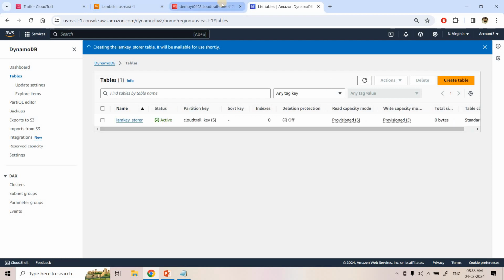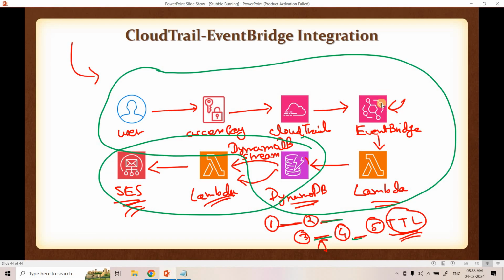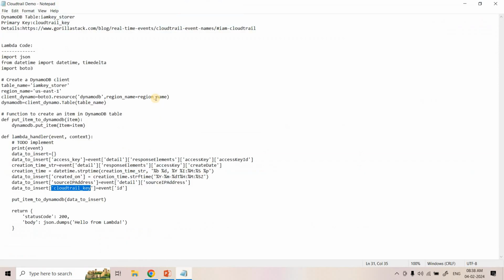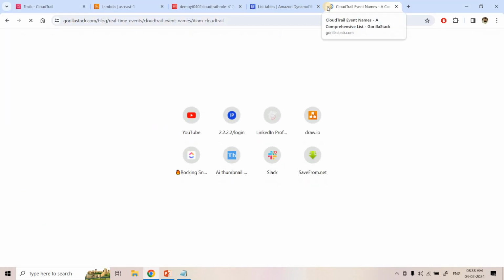Okay, cool. Now last step, what we need to do, we need to basically create an EventBridge rule. From here CloudTrail will pass those events to EventBridge, and EventBridge will only filter the IAM access key creation event, and that it will send to the Lambda. Okay, so that we will do. So if you want to explore what are the IAM events CloudTrail basically captures, for that here is a beautiful documentation available. Let me just show you that.